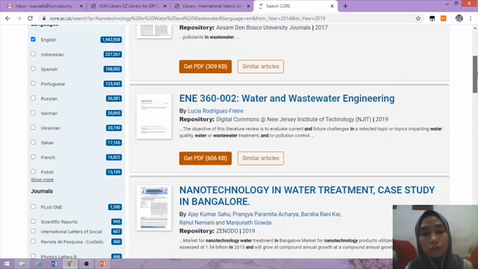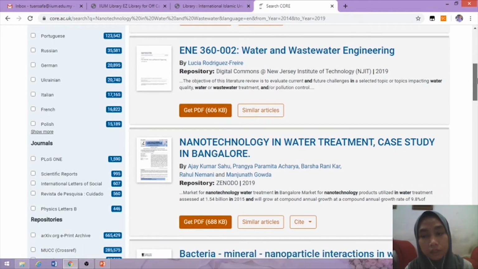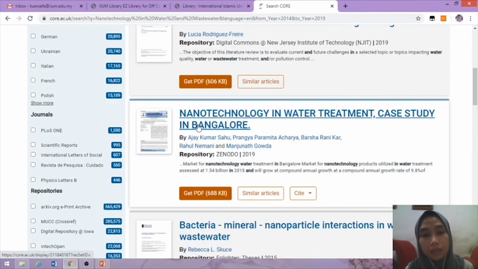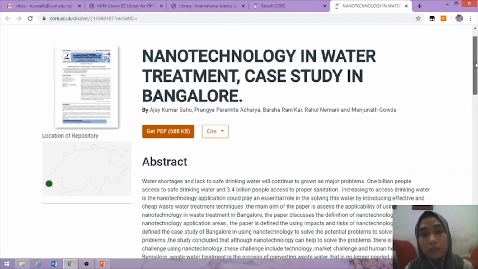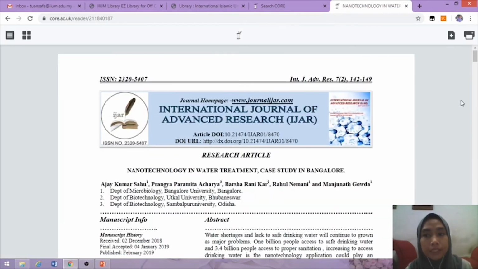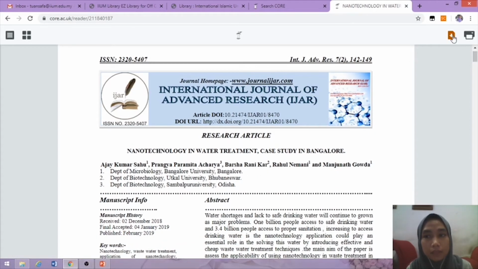Now I want to show you how to save or download these documents or articles. Let's say I think this one is very suitable for me and I want to save it, then I can straight away click Get PDF. Not only me, you are also encouraged to do the same. After you click Get PDF, it will bring you to this kind of page. You see this button here, Download Document. You can download it straight away. This can be one of your references for your assignment. This one is the print button.